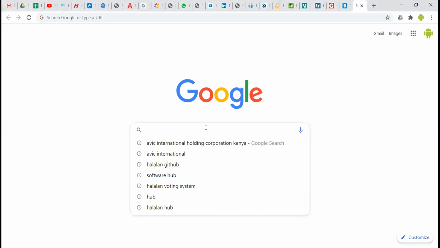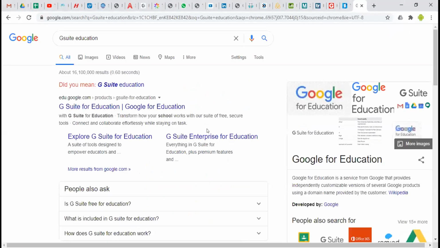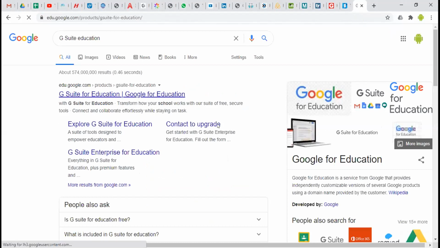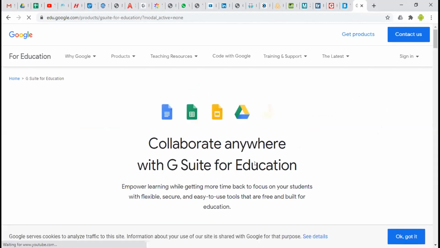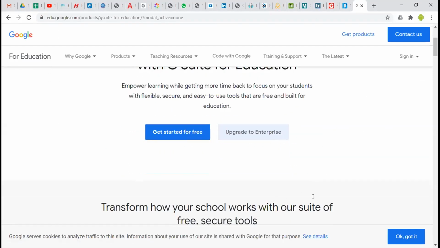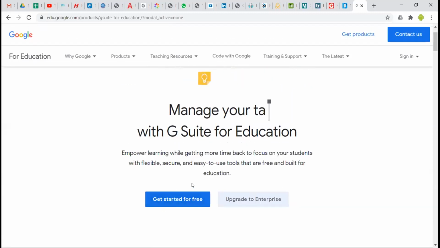So I'm saying if we search G Suite Education, actually these things are paid for, only that for education purposes you're given free. So when you go for G Suite, most likely you are going to see where you're supposed to pay, and you get discouraged and you end your journey there. But that is not the case. You need to search more. So you can get started for free. You can see here.